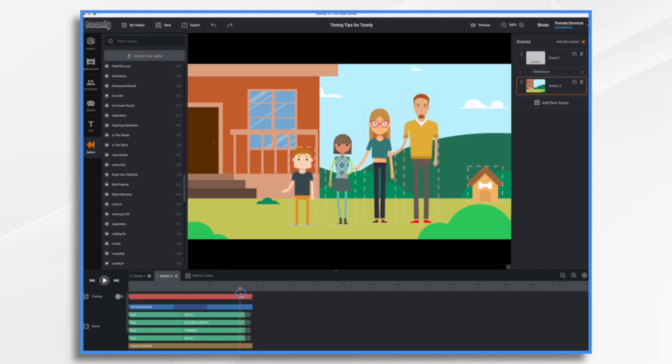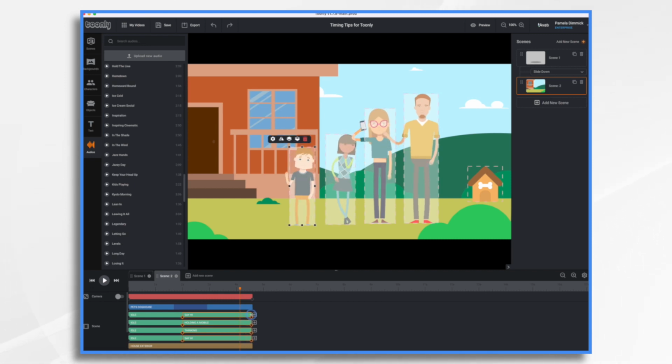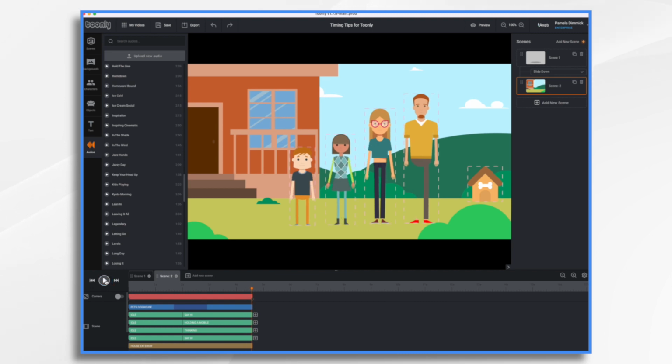I don't like that. I want them all to stay. So I want to extend the duration of each of these. So again, let's command click or control, depending on your operating system. And then now I can stretch them together so that they all match, and they should not disappear. And there you have it, a few simple tips for adjusting timing in Toonly. I hope this gives you some ideas. Thanks for watching.